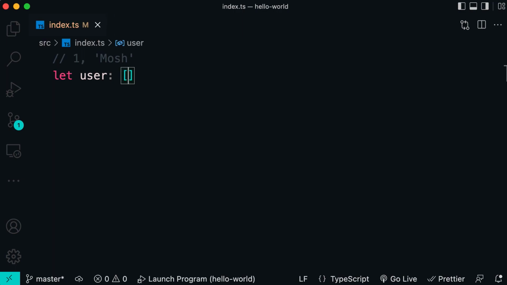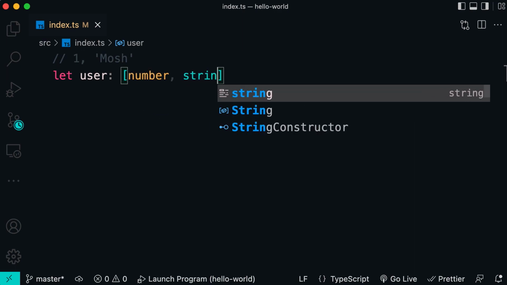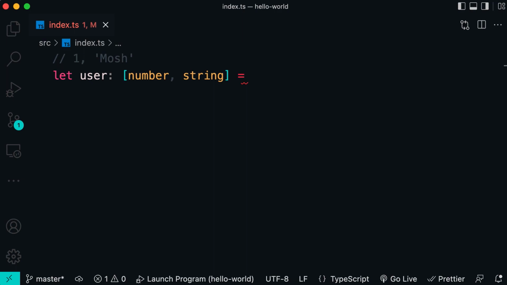First, we add square brackets and then tell the compiler that the first element is going to be a number, whereas the second element is going to be a string. And then we initialize our variable like this. So we have a fixed length array with exactly two elements, nothing more, nothing less.